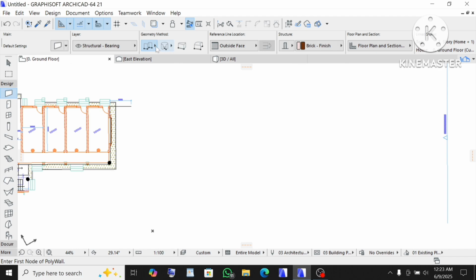You can see these options, these wall options. The first one is the method of the wall. When I click and hold, you can see this first one. This one is just a single wall. When I click this first one, I can only draw a single wall. When I click, it stops.